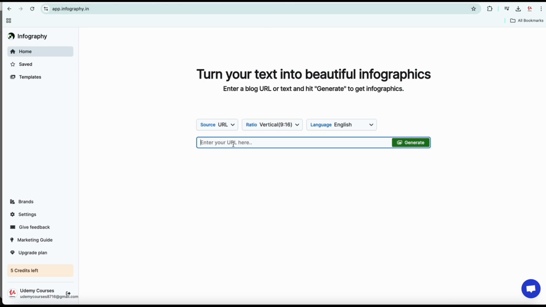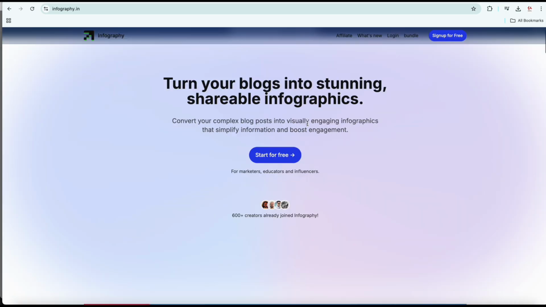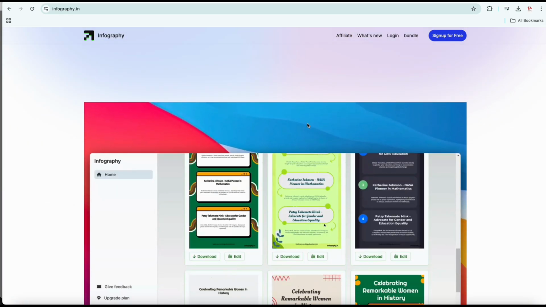How to use Infography. Sign up for free. Visit infography.in and create a free account to get started. Choose a template. Browse the library to find a template that fits your project's needs. Input your data. Add your data, customize the visuals, and tweak the design to your liking. Export and share. Once you're satisfied, download your infographic or share it directly online.